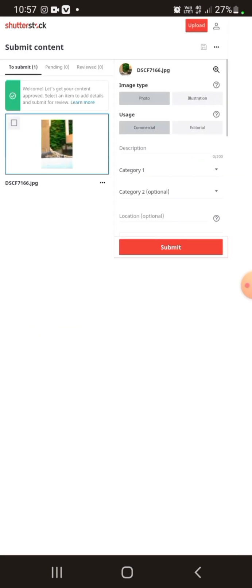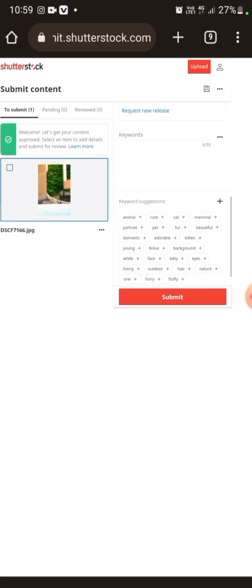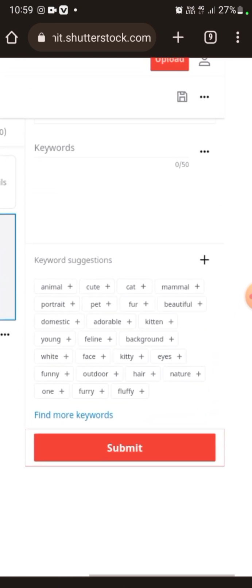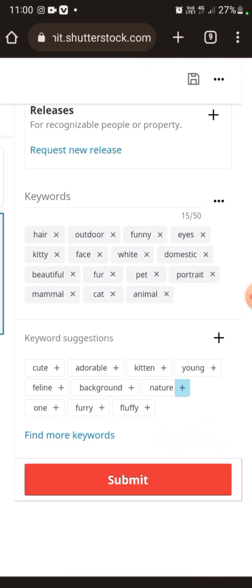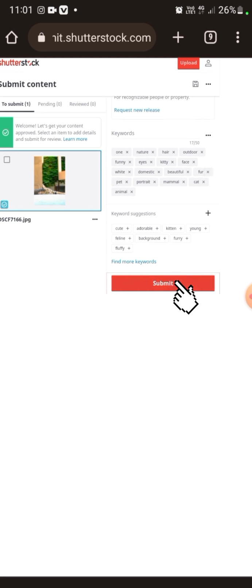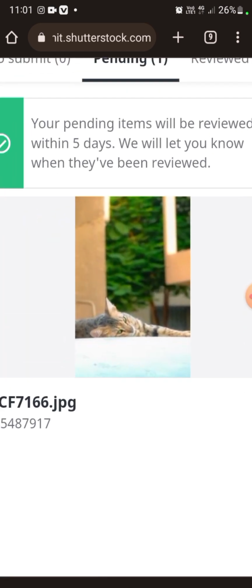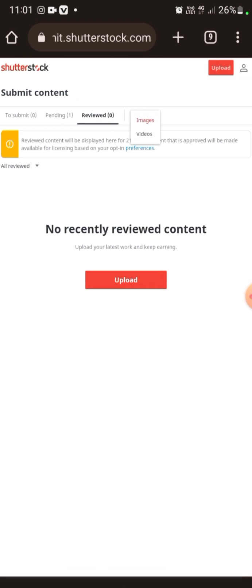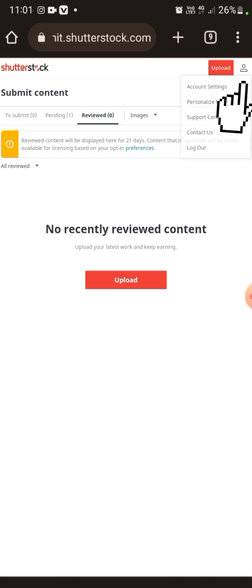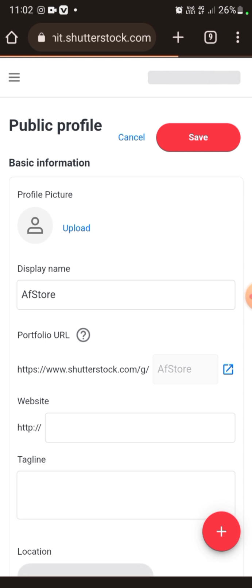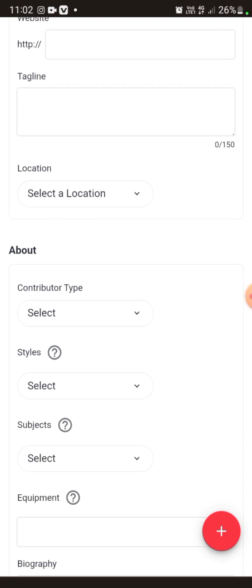Then you can find the place for detailing the photos, because before you submit you have to fill in all the details and tags. Don't forget to fill in everything, because otherwise you cannot submit your photos for selling. Okay, after you submit everything, you can see your photos are now pending. They will approve your photos within 3 or 4 days, and then you can see your photos in review. That means your photo is accepted or rejected, whichever option your photo goes for.